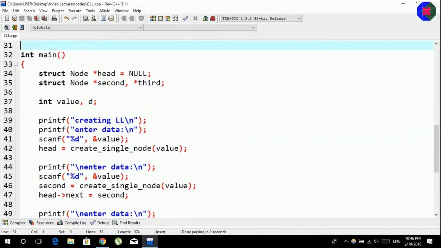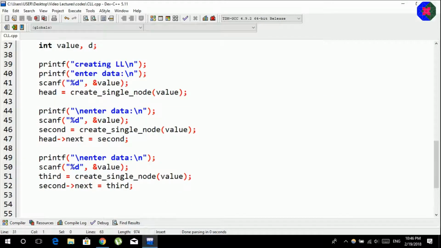So here I have opened my IDE and I have already written down the code that I did for the singly linked list. So the creation is very simple. We just have to make a change here. In circular linked list, the last node is supposed to point back to the head node again. So I will do the same here. So the third next will be head.